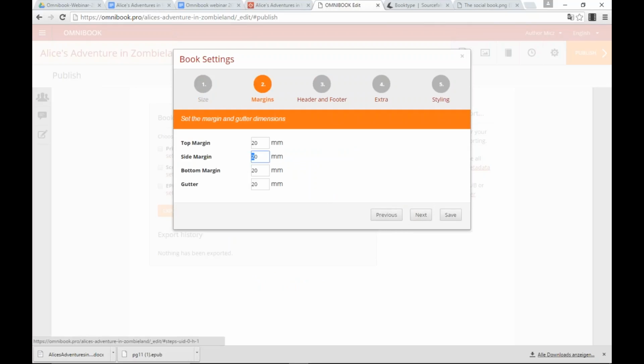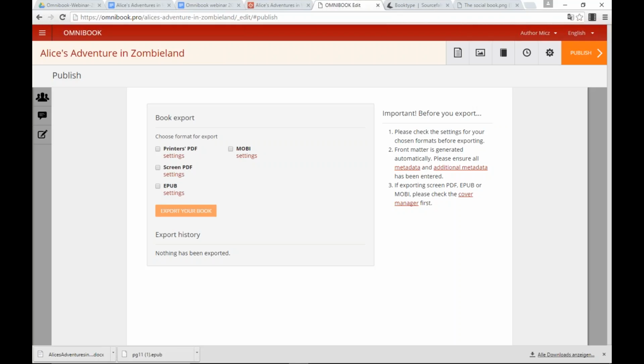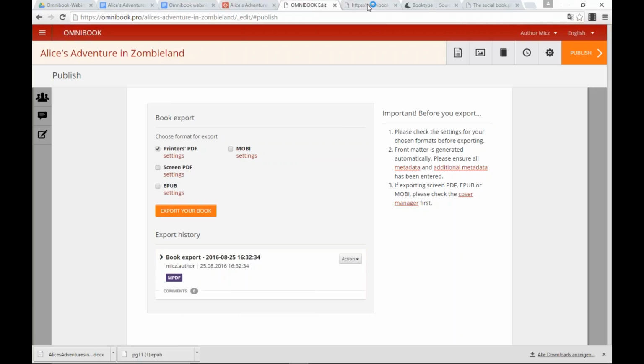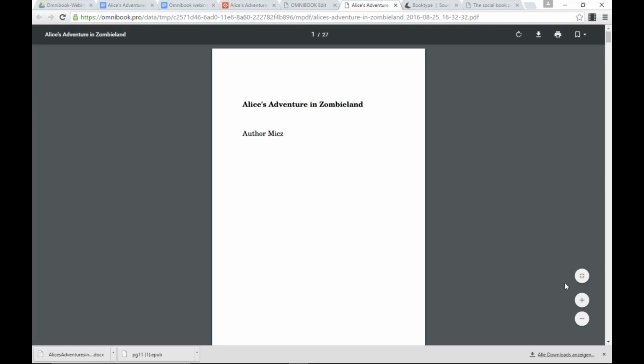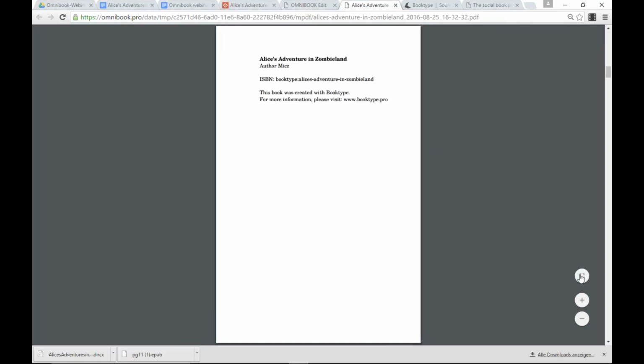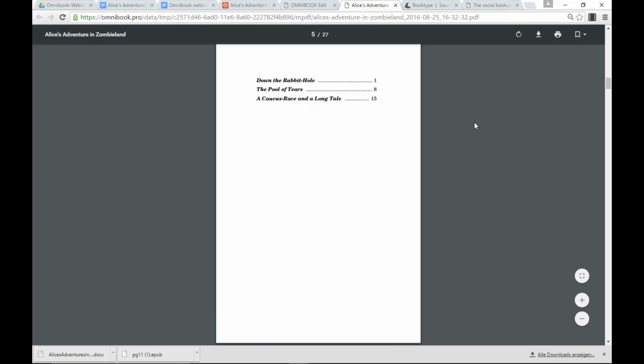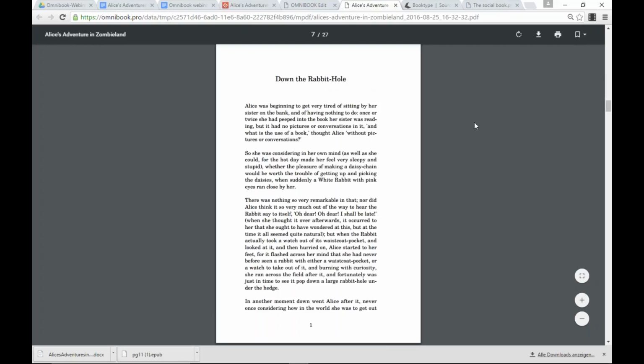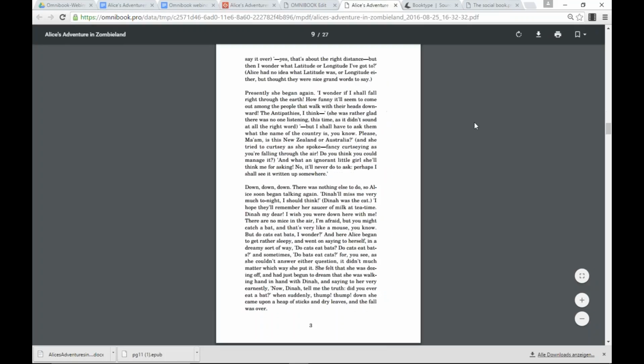Just make the side margin 3 centimeters. Save this again, and the print as PDF will now spit out the same book again. Sorry, a smaller book, and with a different design. You can see how quick it actually goes from importing to creating a print PDF. Here you see that the table of contents does not have the sections. We haven't made sections, but you can see that the book itself looks, I really like it, very much like a novel.